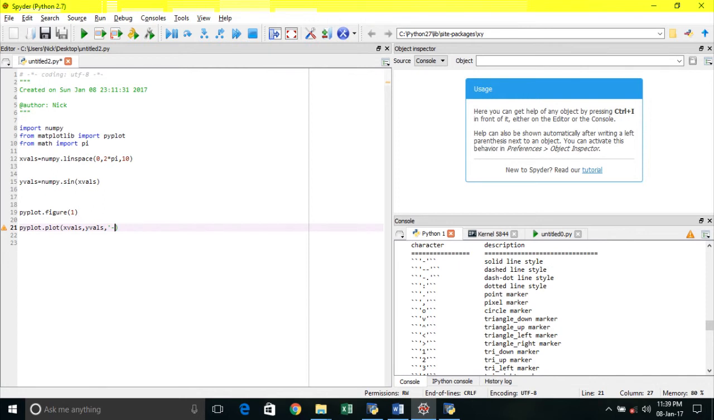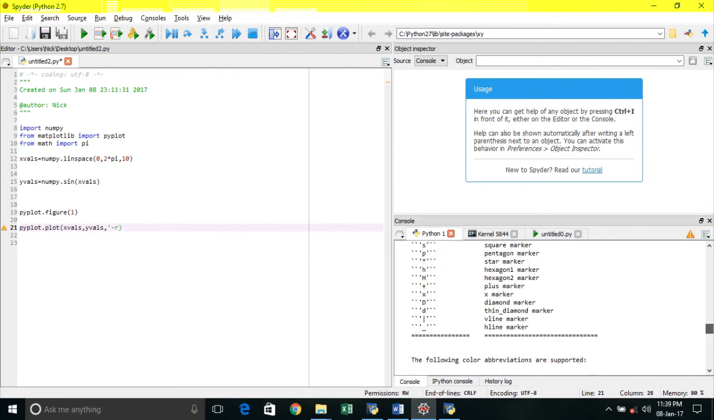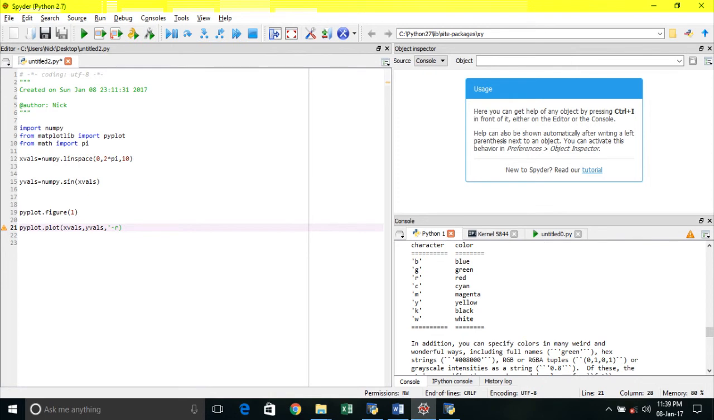And say for example we want it to be red, I'm going to choose R. Scroll down, red stands for R, G stands for green. So if I put in G, it's going to be a green line. If I put in B, it's going to be a blue line. If I put in K, it's going to be a black line. So let's leave it there with red.